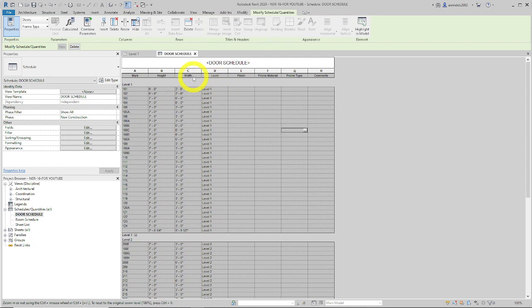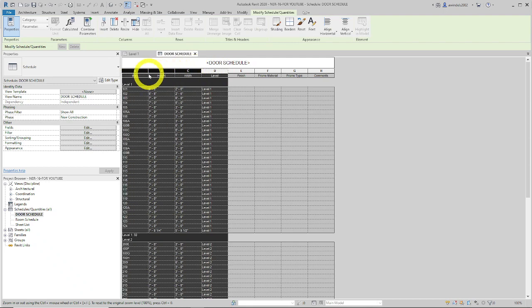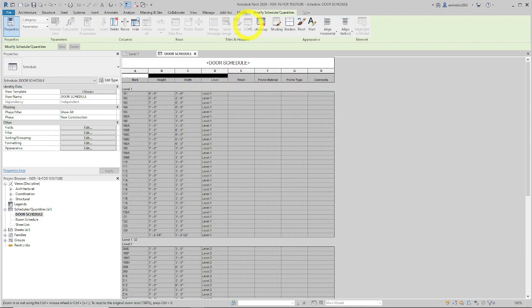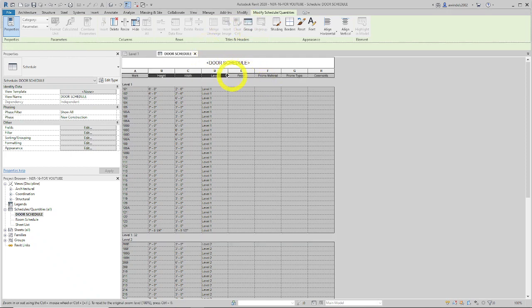Or mark. So let's just say I pick this level, like this. I go like that. Let's say group. So I just grouped those 3 things. I'm going to hit Control Z to undo that.